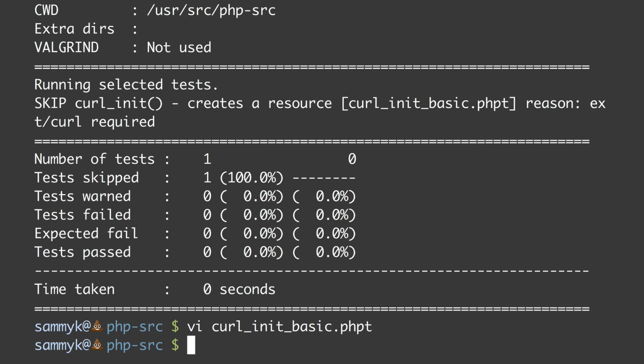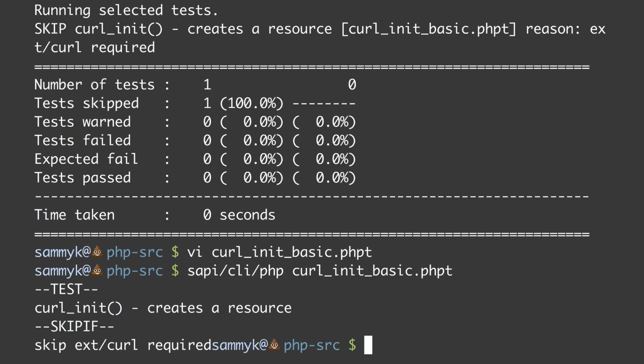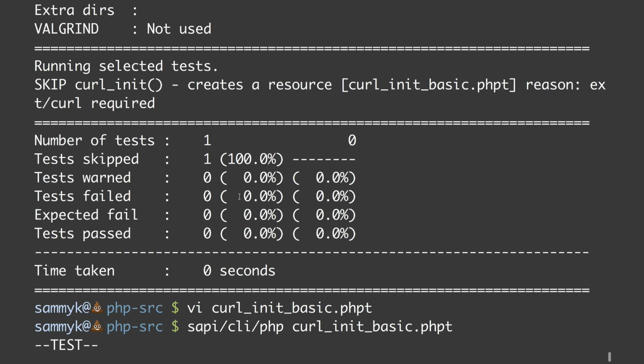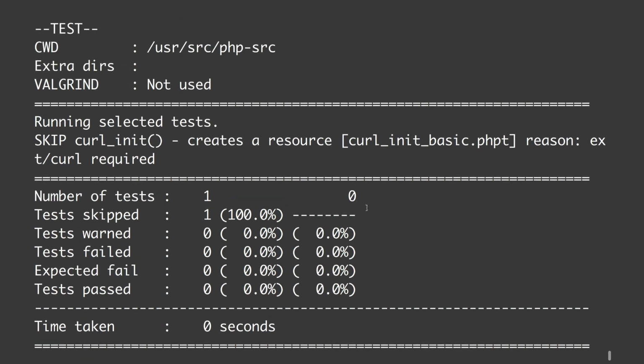So if I actually just run this as a normal PHP file, just so we can see the exact output that's being done here, curl init phpt. This runs as a plain old PHP file, and it's running up against my command line, but that's okay. You can see skip if actually outputs skip ext/curl required. But if I scroll up from our output, from our test skipped, it shows the reason why it was skipped, and it just shows ext/curl required. It doesn't have the word skip there.